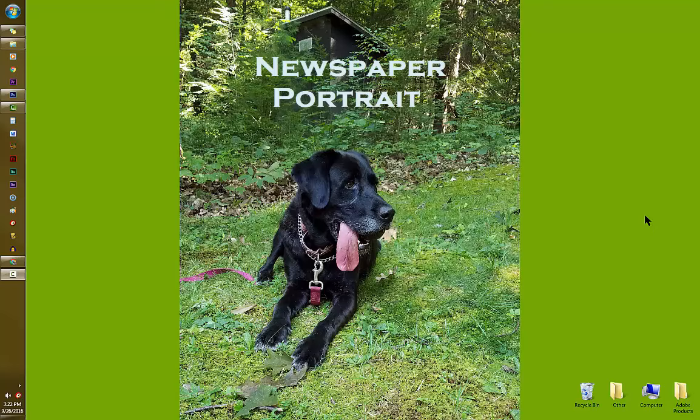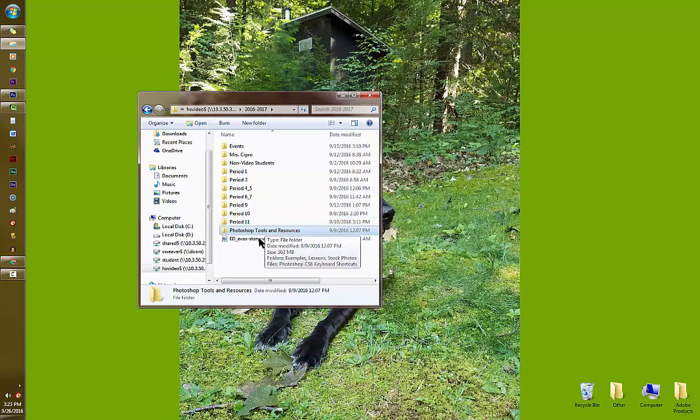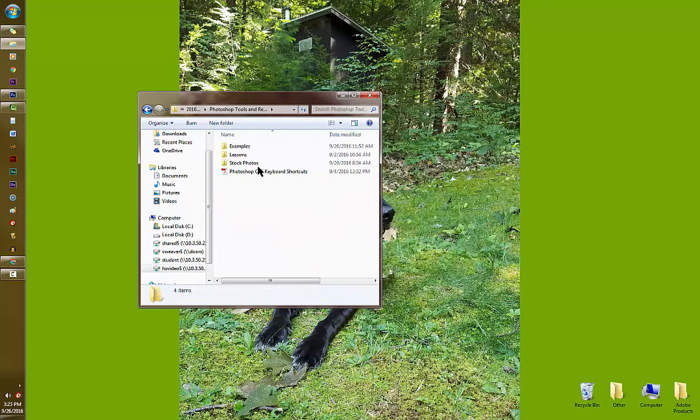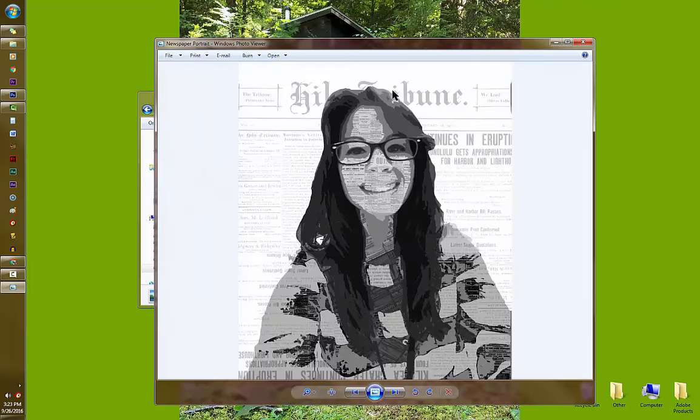Today's project is the newspaper portrait. This is what our newspaper portrait is going to look like. So again, we go to our Photoshop tools and resources, examples, newspaper portrait. So we're going to have a picture of ourselves and we are going to layer it with different styles of newspapers, as you can see.